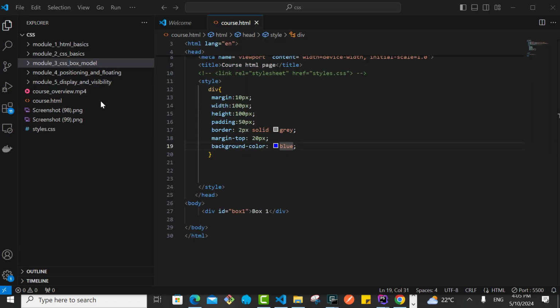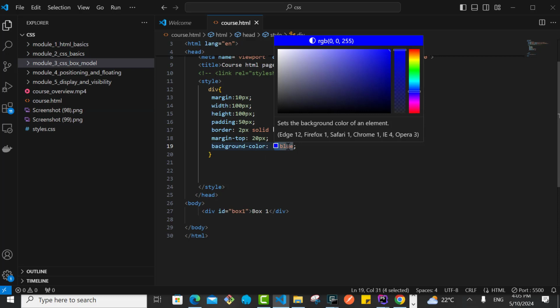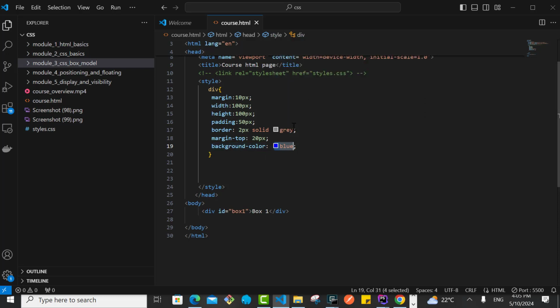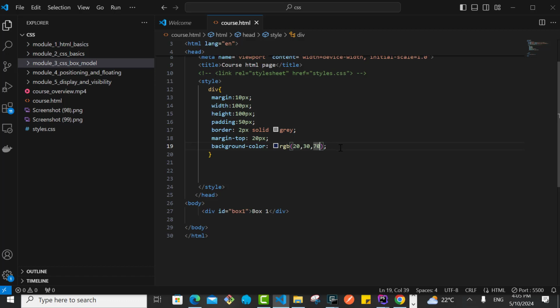And something else that I wanted you to note is that this background color, you can set using either RGB or hex values. So for example, if we choose to use RGB, which means red, green, blue, we can say that maybe for red we want 20, for green we want 30, and for blue we want 70. Don't know which color is that, but let us just see. Oh, it's like dark blue, something of that sort.